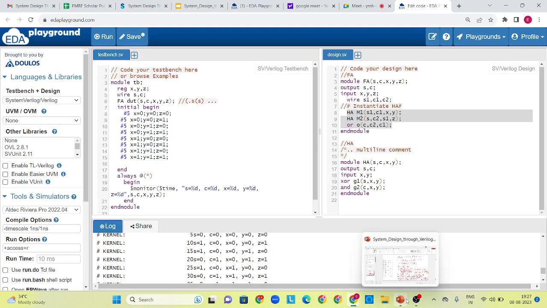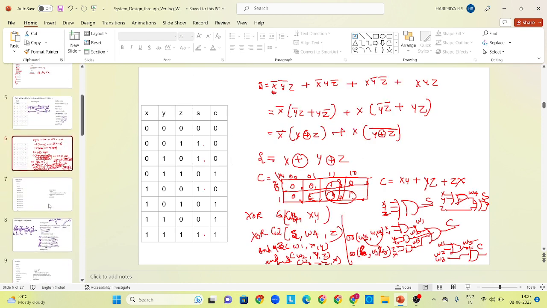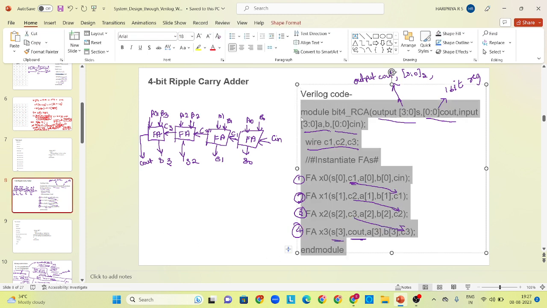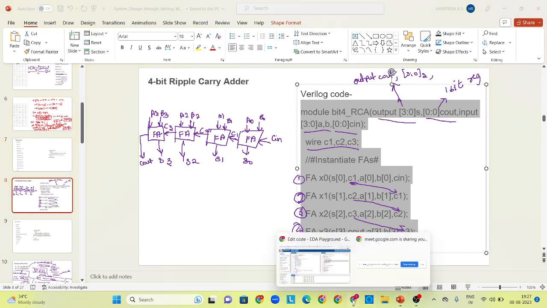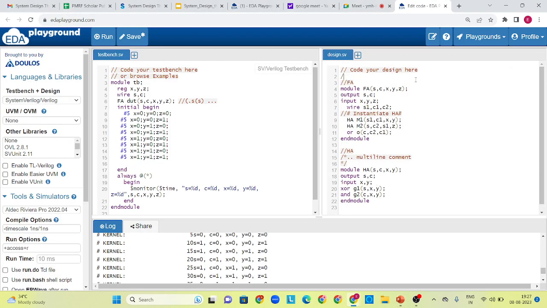So after the full adder, our next module is the 4-bit ripple carry adder. So now I have to instantiate this full adder module 4 times. So I'll apply here 4-bit RCA.